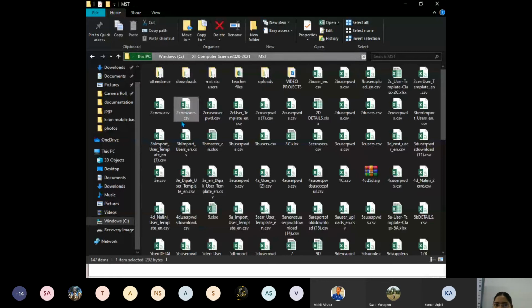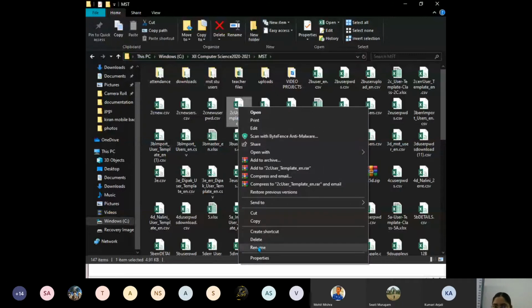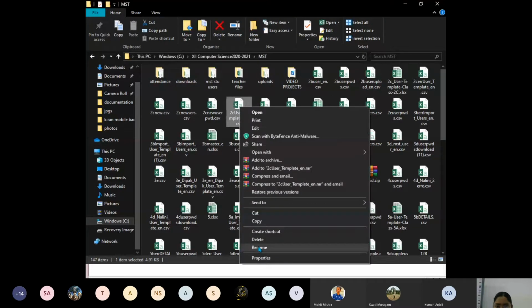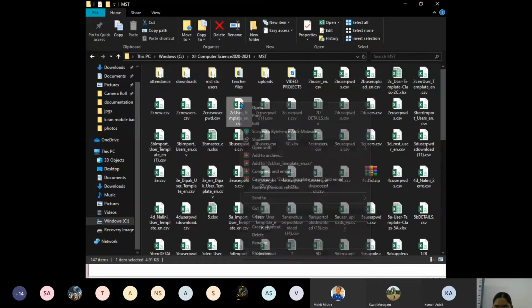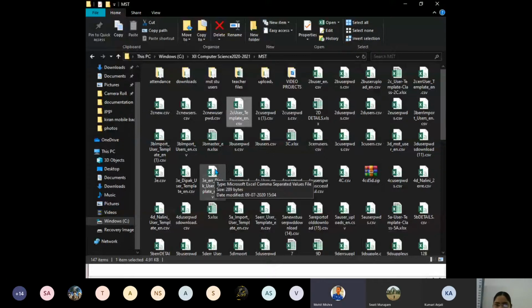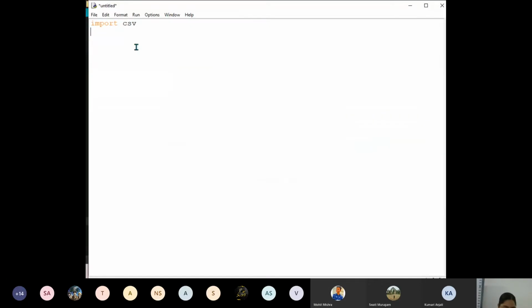Got it, children? So now here I will take 2C. So this file I'm taking. I will copy the file name and path also. Right. So here, to see user template rename. Let me take the full properties because I need the complete absolute path of the file, because it is not there in my present working directory. So when it is not there in my present working directory, file is equal to open. Yeah, we are opening the CSV file.